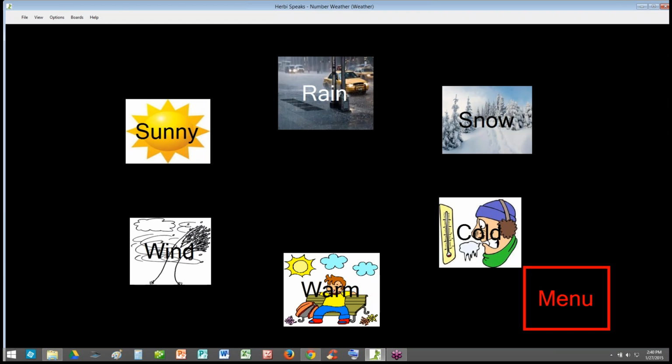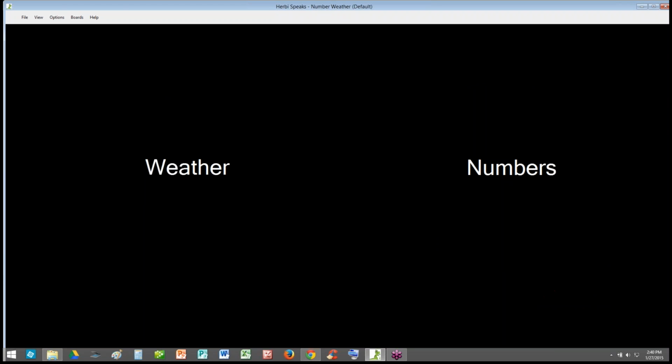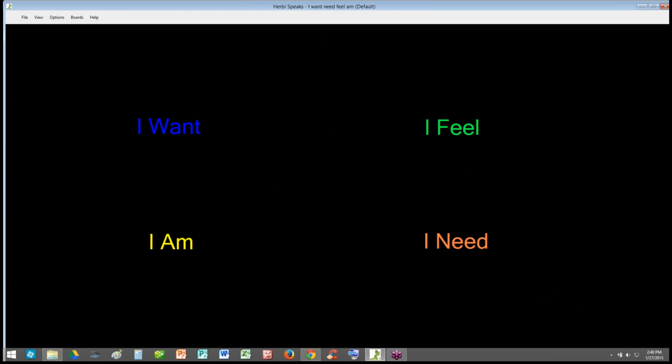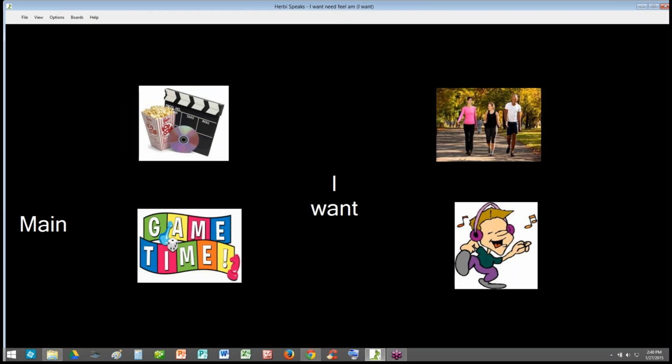So you can create these boards to be fun, to be games, to be educational. We'll show you here we just threw together a quick communication type board. I want, I feel, I am, I need. So we can go, for example, I want. Well, what do you want? So maybe we pick out the top 4 or 5 things that they want to do. To listen to music. I want to listen to music. In the middle, I put I want again. I want.